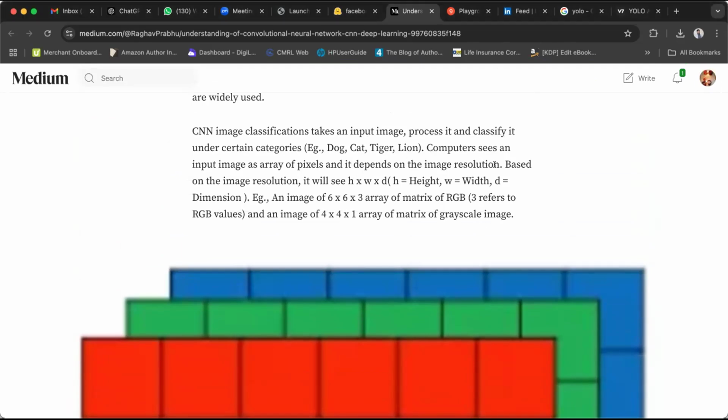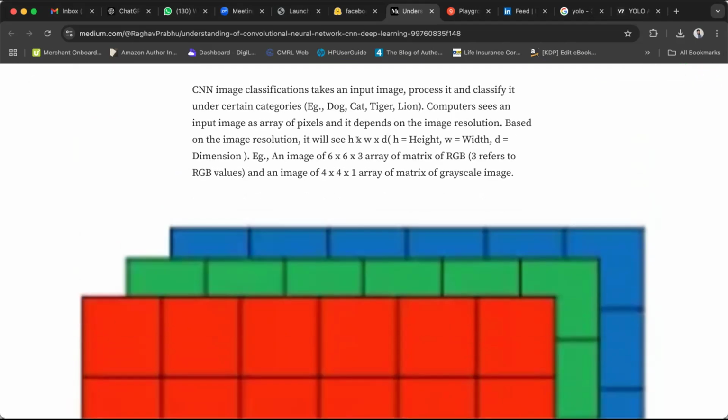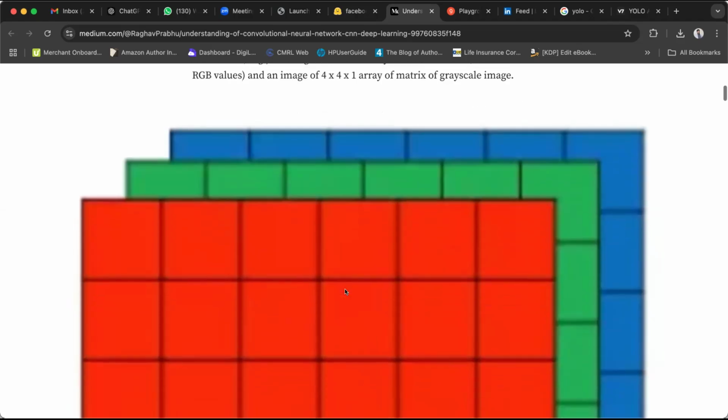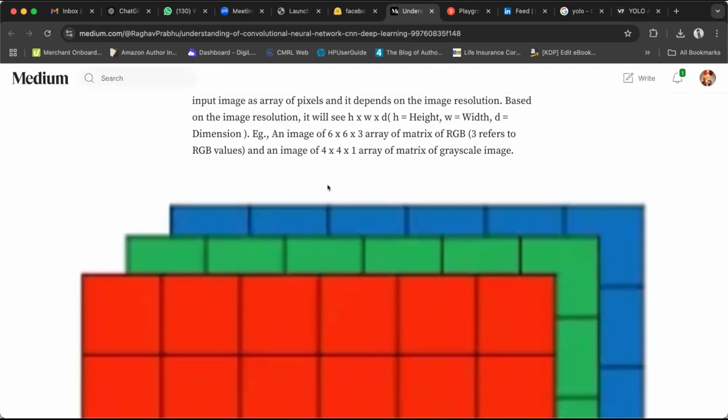It depends on the image resolution. Based on the resolution, it sees height, width, and dimension. An image of 6 by 6 by 3 means height 6, width 6, and a three-dimensional array of matrix of RGB. The 3 refers to the RGB values, the color combinations of the image. An image of 4 by 4 by 1 has only a single color, which is a grayscale image, a kind of black and white.